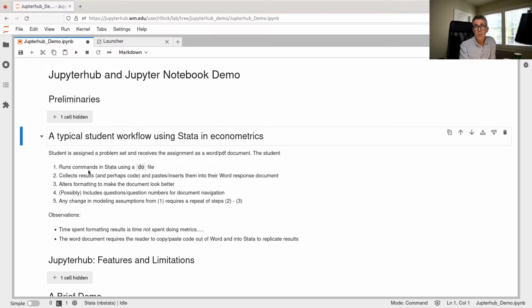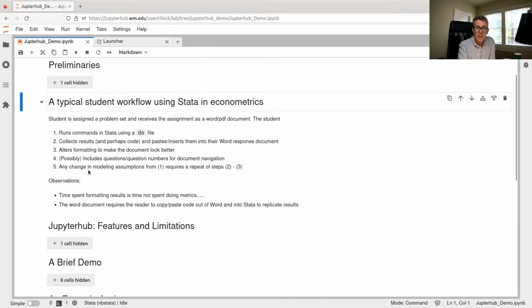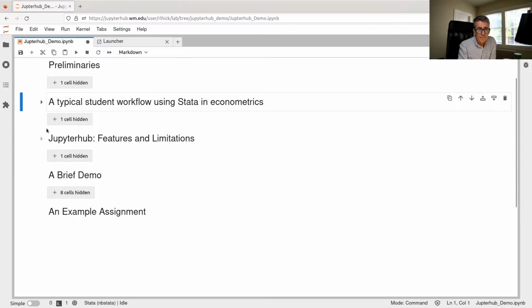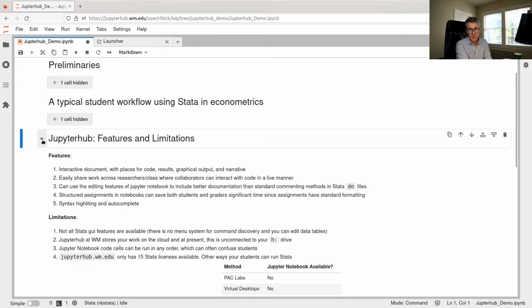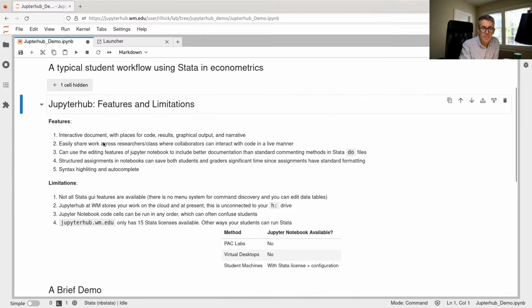And Jupyter Notebook on top of the Jupyter Hub server aims to essentially get around this problem. All right, so let's talk about what we get with Jupyter Hubs and Jupyter Notebooks. I've alluded to this before, and I'm going to show you how it works in a second, but it is an interactive document.